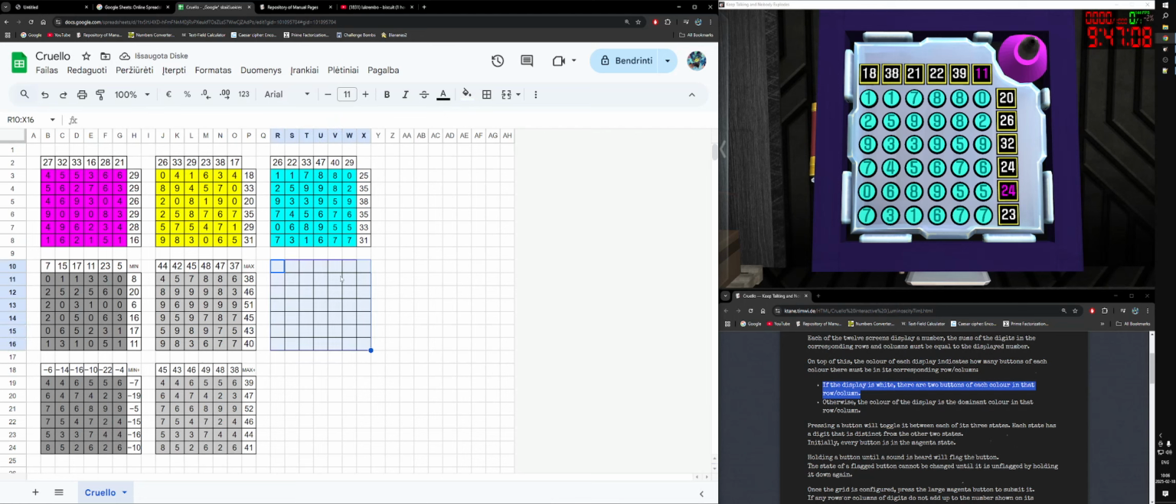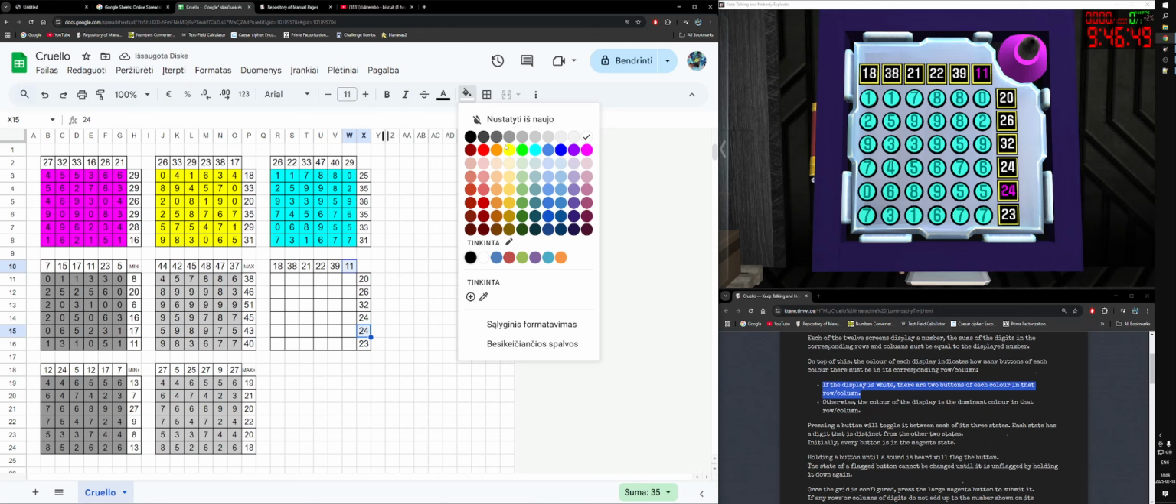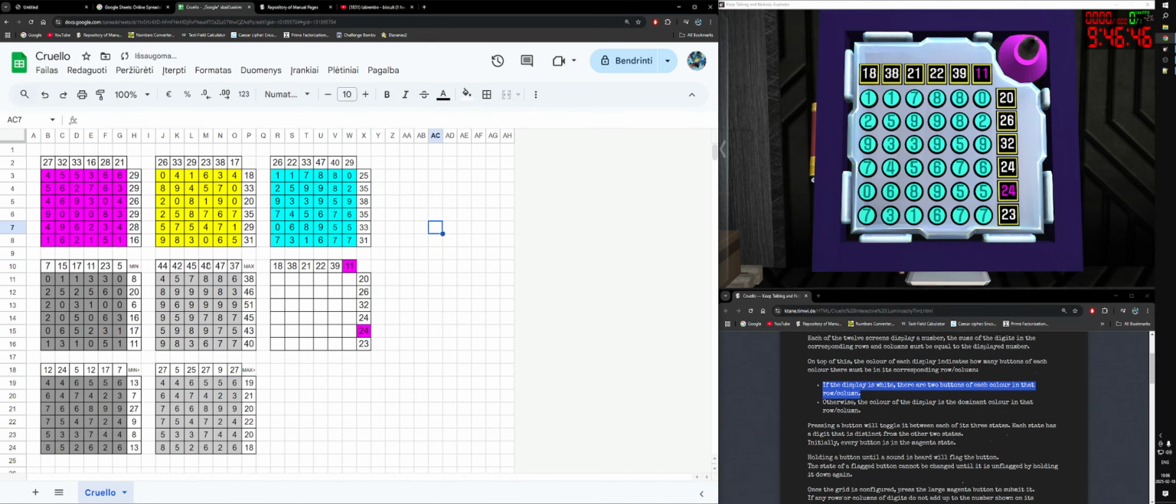Now in this grid that I have on my spreadsheet, I'll note down these displays. So 18, 38, 21, 22, 39, 11, 20, 26, 32, 24, 24, 23, as well as their colors, which these ones don't change. It's just these two that are magenta. I'll explain what these grids do in just a moment. This grid is the entire magenta grid. This is the yellow, this is the cyan. This is what I have so far.